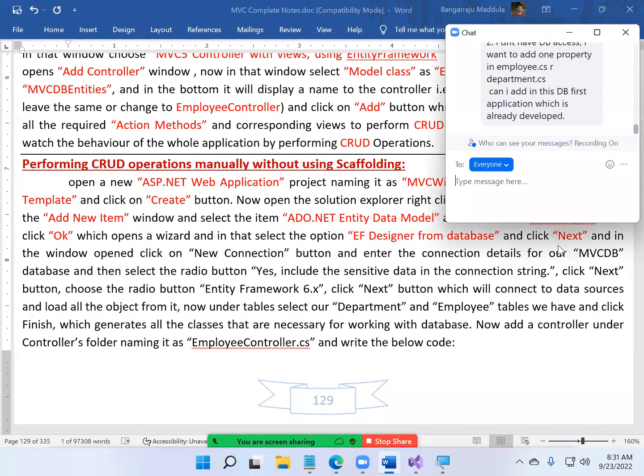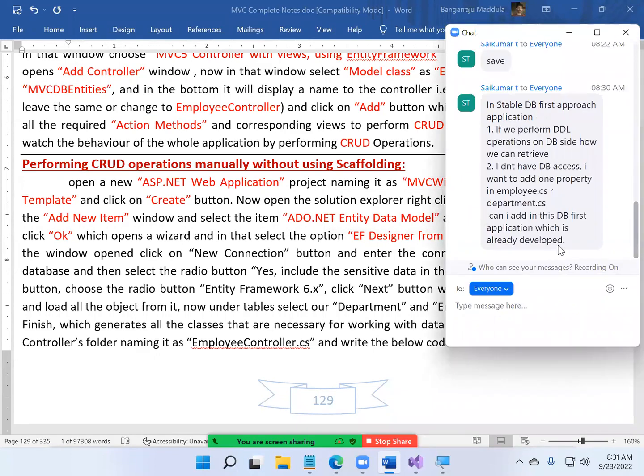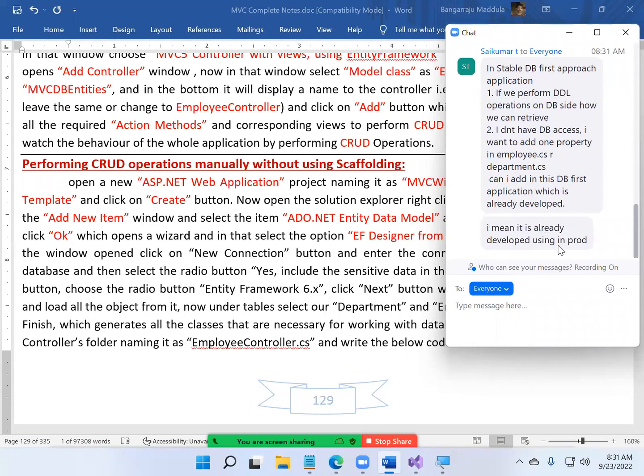We are going to use it the same way, in the database first approach application. In the database first approach, if we perform DDL operations on the database side, how can we retrieve them? It has all the code in it now. I don't have DB access. I want to add one property in Employee.cs or Department.cs. Can I add it in the application first? No, you cannot do that. You can add it in the database, not in the application. You need to add it in the database and update your models.